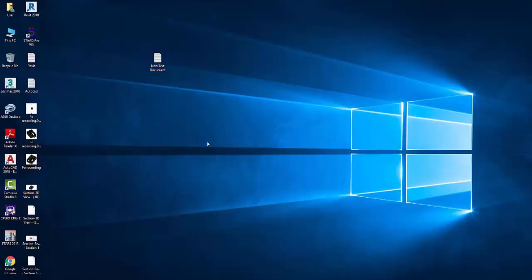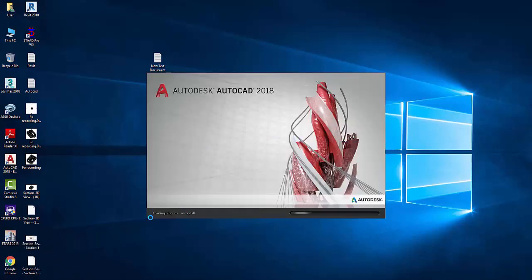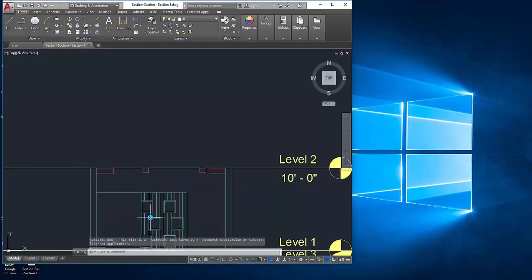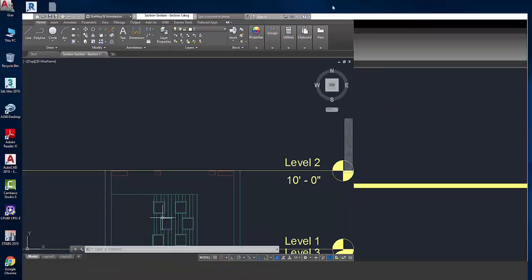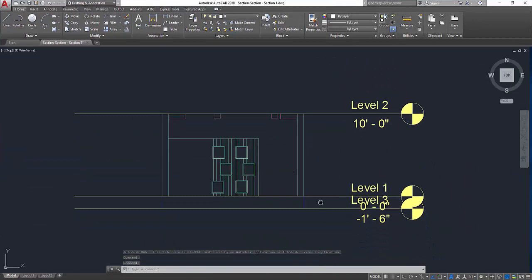Next I'll minimize the file, and you can see I have exported to the desktop. There are two CAD files here: one is the 3D view and the other is the section. Let me open the section view and show it to you first. You can see it comes like this.